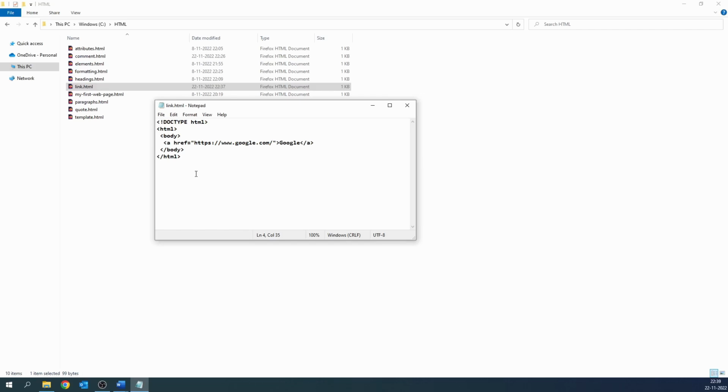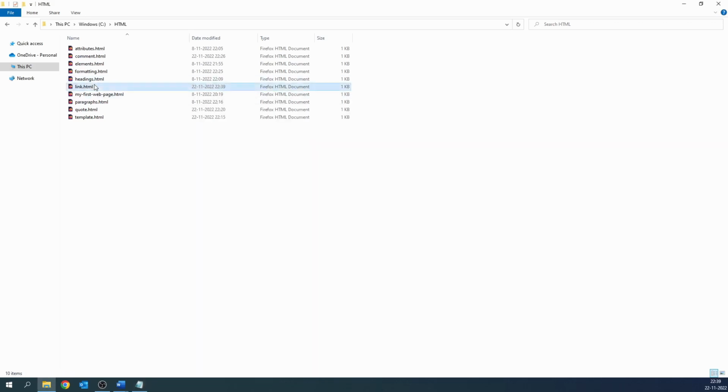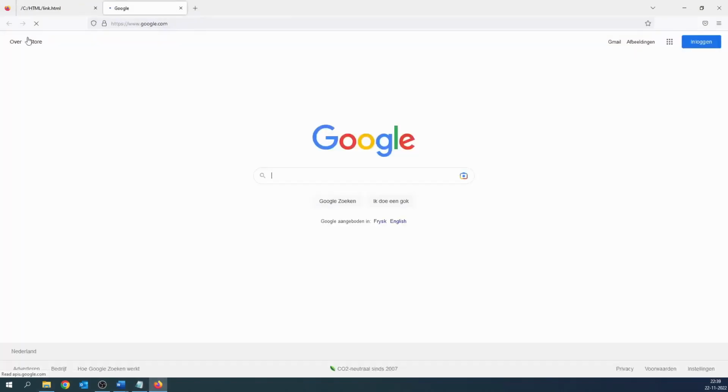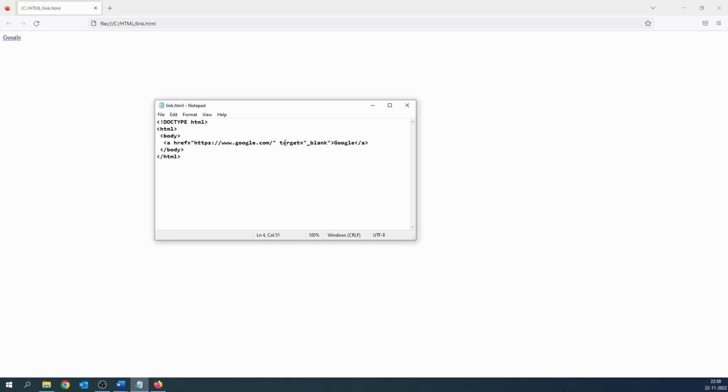So by default, the linked page will be displayed in the current browser window. We can change this behavior, so we can specify another target for the link. Let's do this. Let's add the target attribute. Target equals _blank. And let's save this, go back to our browser. So now when we click on it, it opens Google in another window, another tab. And this is all because of the target attribute.